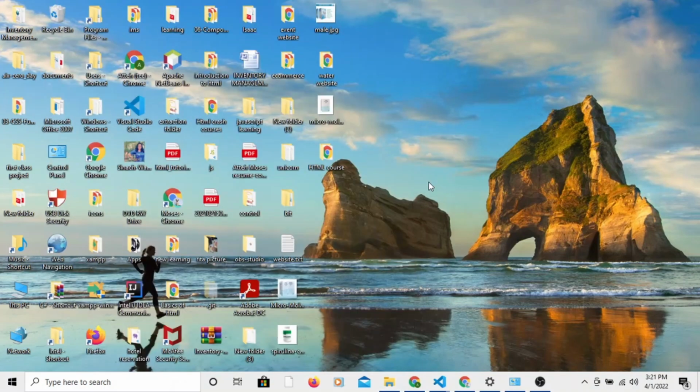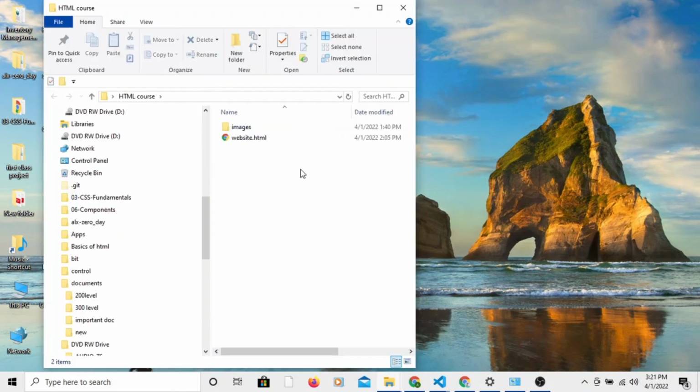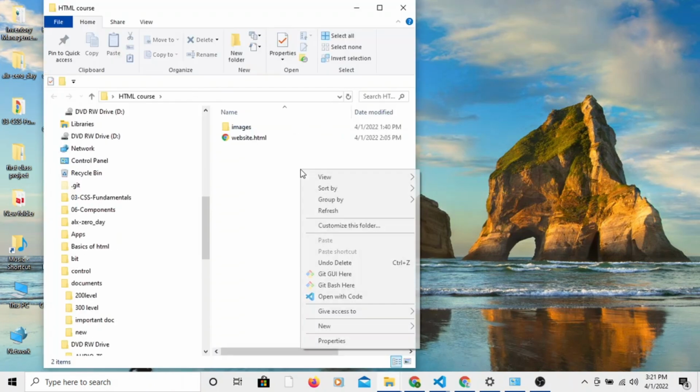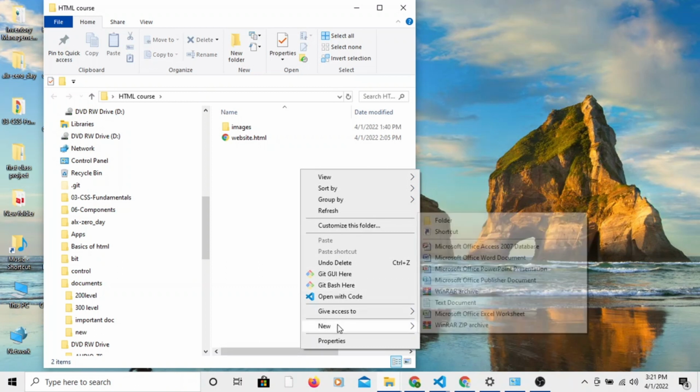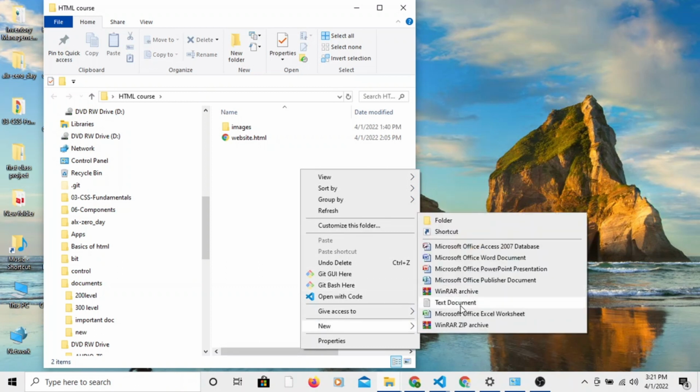So first thing first, I want you guys to do right now is to open the folder. This HTML course we've created actually. So I'm going to open the folder right away. So I'm going to create a new text document. So I'll come here, come to new, and create new text document.